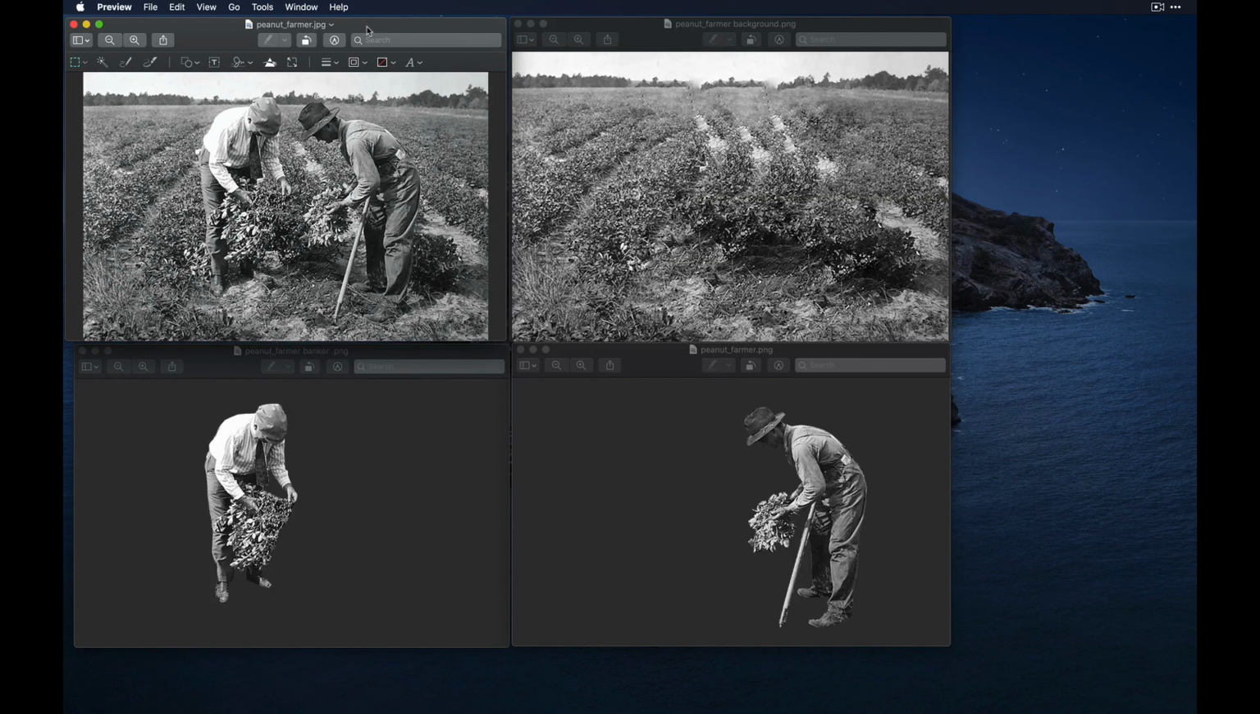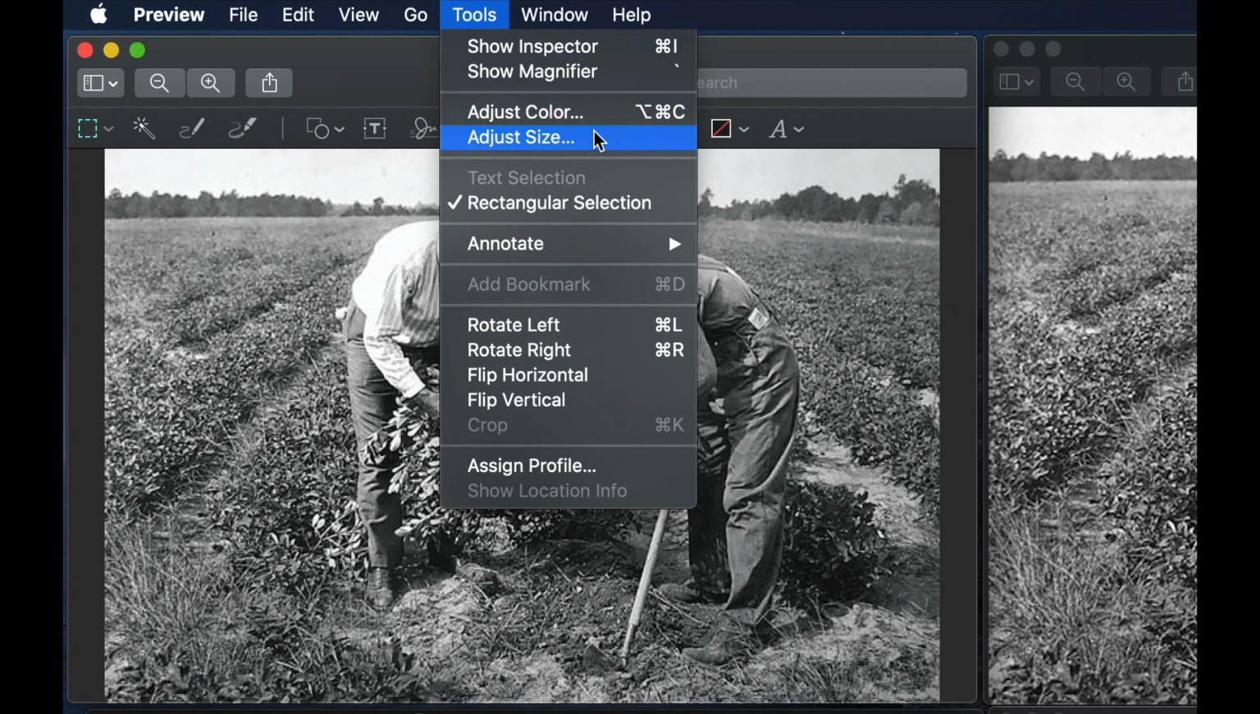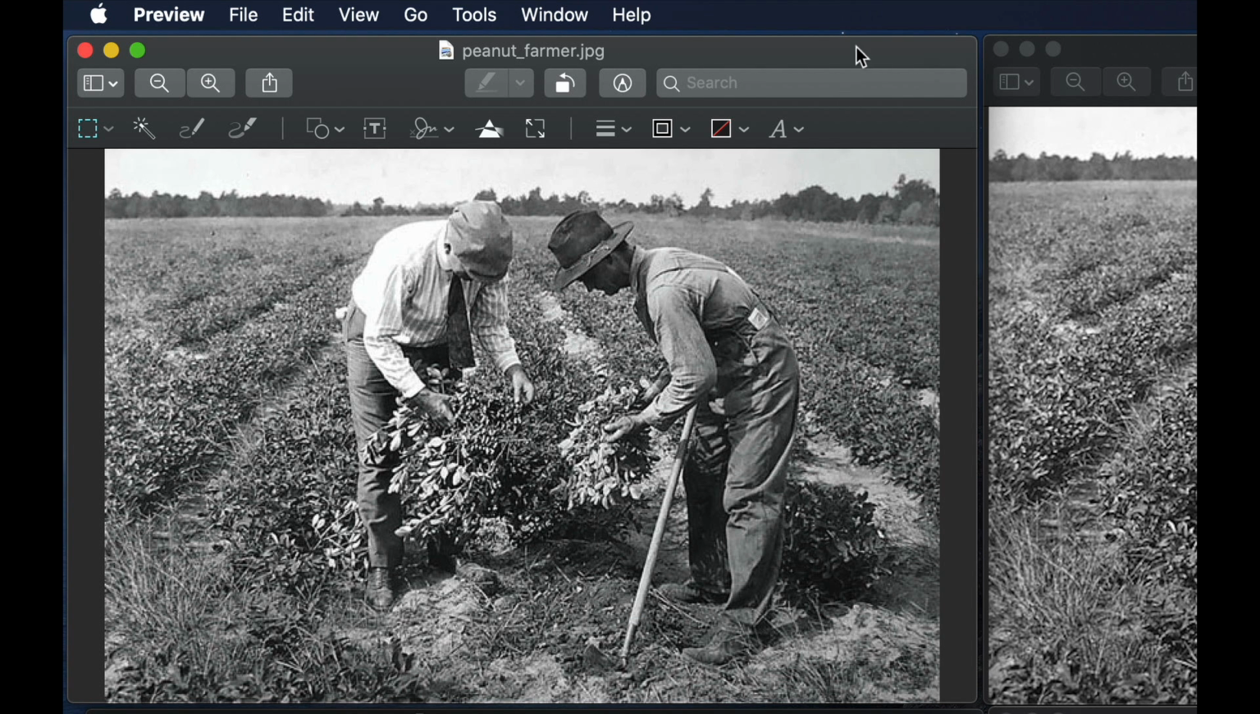So this is the original photo that they gave me. It is a whopping 640 by 422. Wow, so that's it. That's the highest resolution they gave you. That's it. I didn't have a lot of pixels to work with here. This is the photo right here.